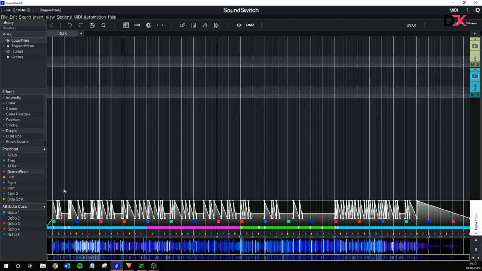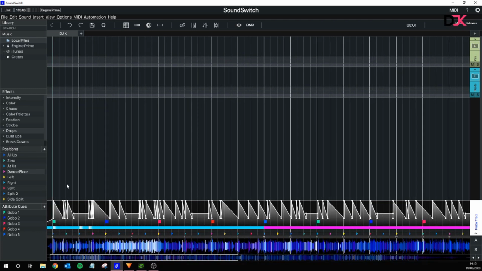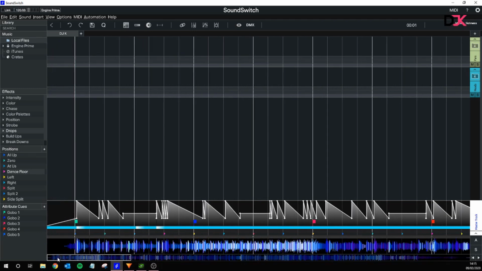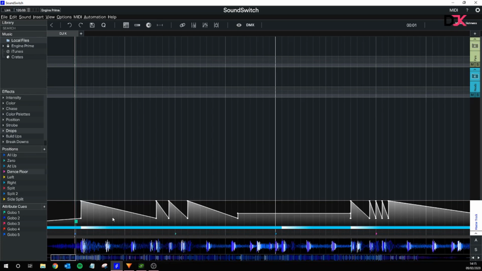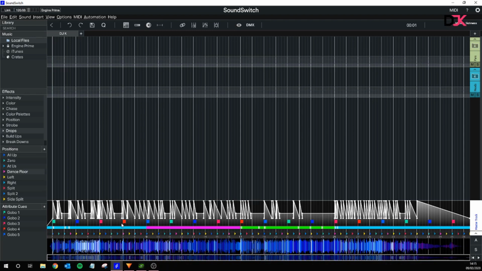So if we kind of just zoom in a little bit here, we can see what's going on. Now, SoundSwitch has got the beat grid pretty good. We can obviously make changes based on whatever we want to do. We've obviously got our positioning cues here, as well as our attribute changes here. We can make as many changes to that as we want. The beat grid itself with the pulsing and stuff isn't too bad. I'm not too upset about that.